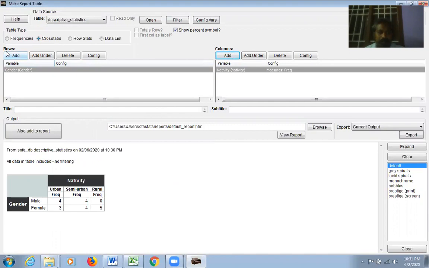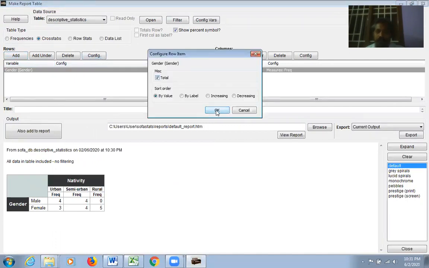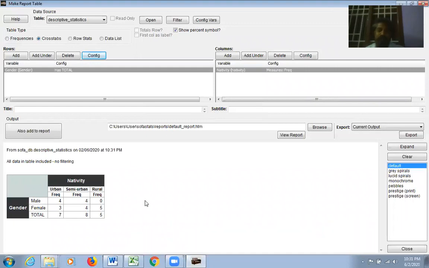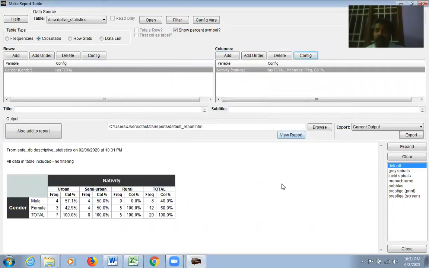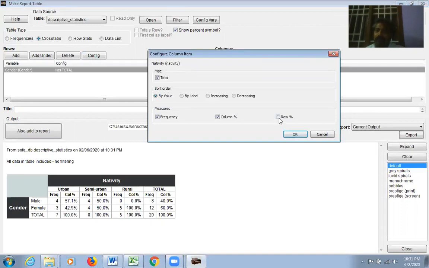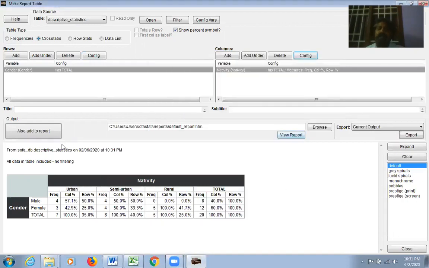Okay. And here in the row section, the config is there. Click on config. You say total. Click OK. Total will appear. Fine. On the same side, for columns also config is there. Go to config. You can select total. You can select column percentage. You can say OK. So you'll get column percentage now. If you want the row percentage, once again go to config and click row percentage. Say OK. Column percentage, row percentage, grand total, everything is there. So this way you can create a kind of cross tabulation. So that is also permitted in SOFA.